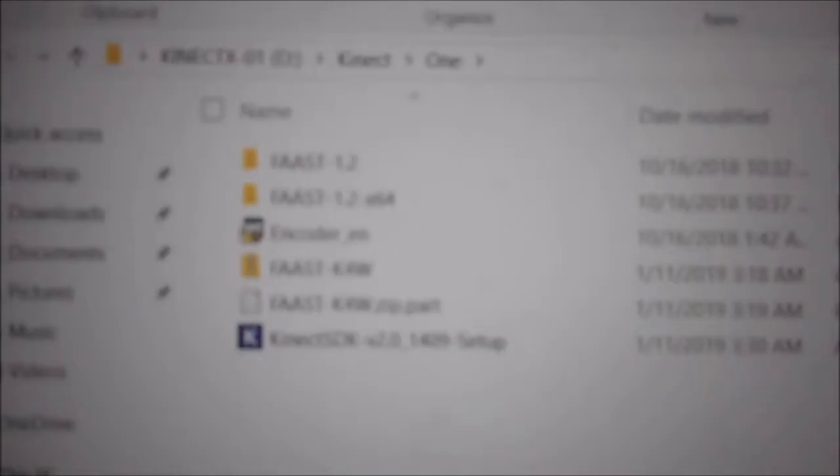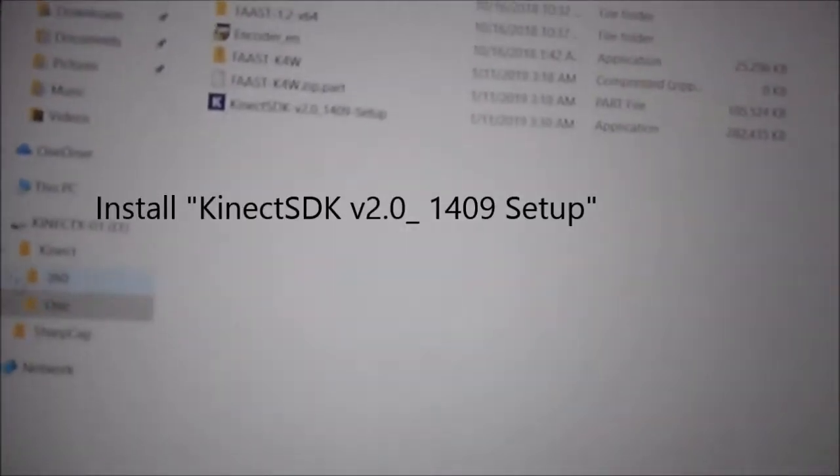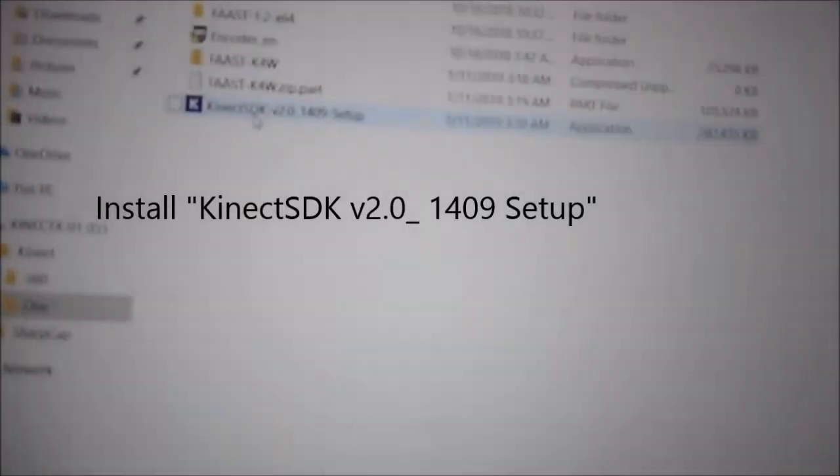Okay, as you see, we've downloaded Fast 1.2, 1.264 encoder, Fast K4W, and Kinect for the SDK.